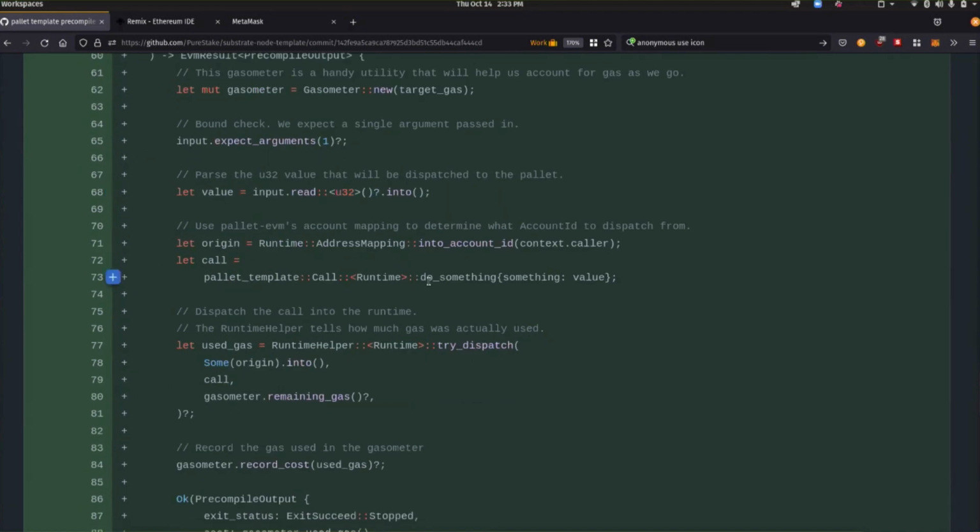Okay, so now that we have all of the data, specifically the U32 value that we're going to store, we can get the origin. So what we do is we use our address mapping. I looked at that earlier. This is where I said Moonbeam uses the unified accounts. And we convert the caller from EVM world into Substrate address world. So now we have an account ID 32. And then we construct a call. We're going to call into our palette template.